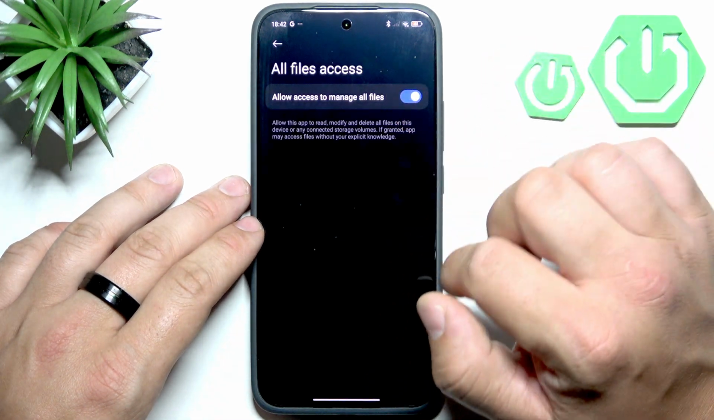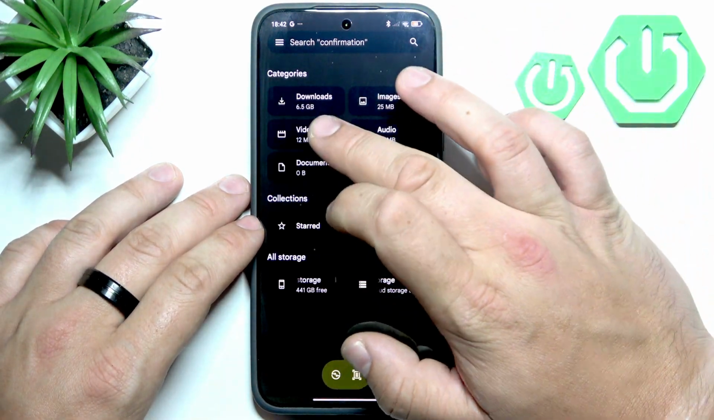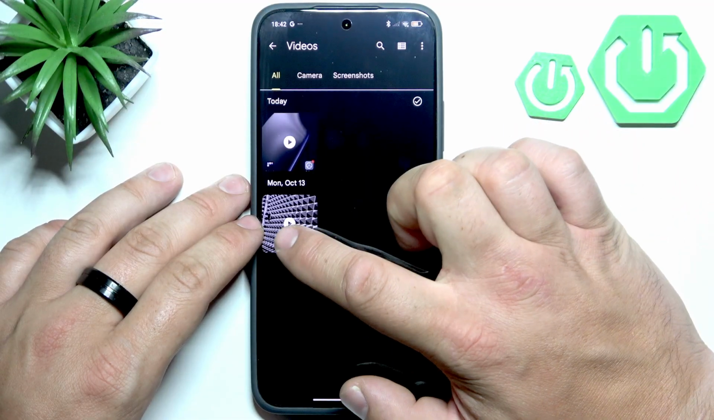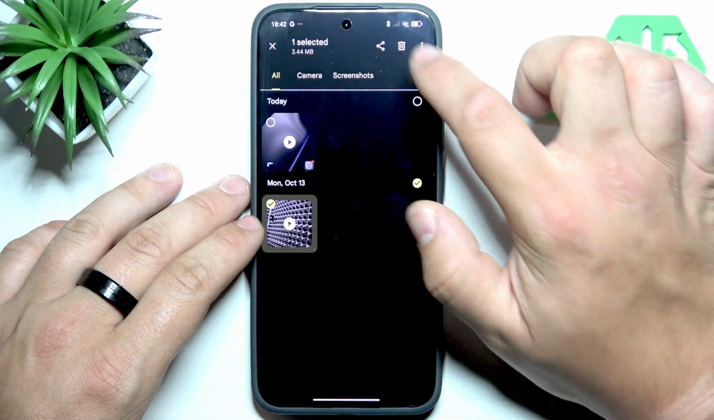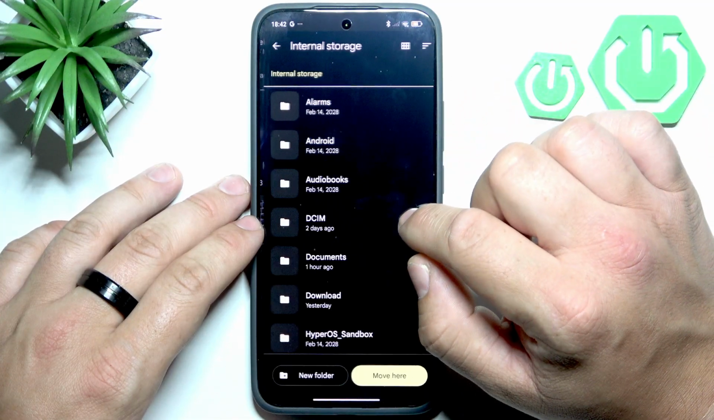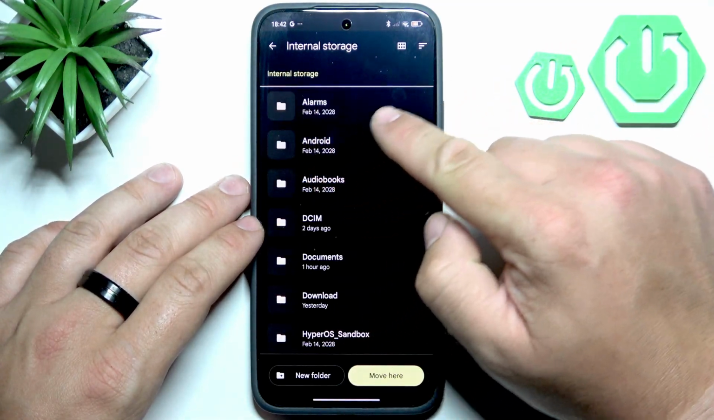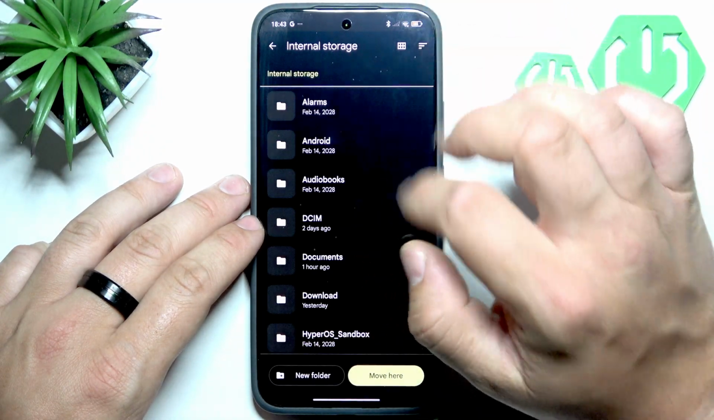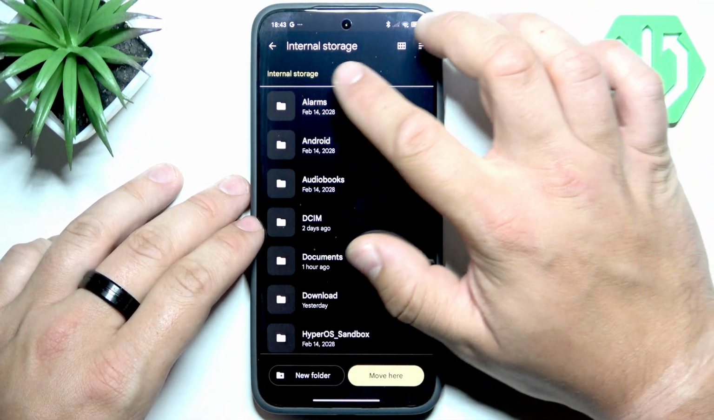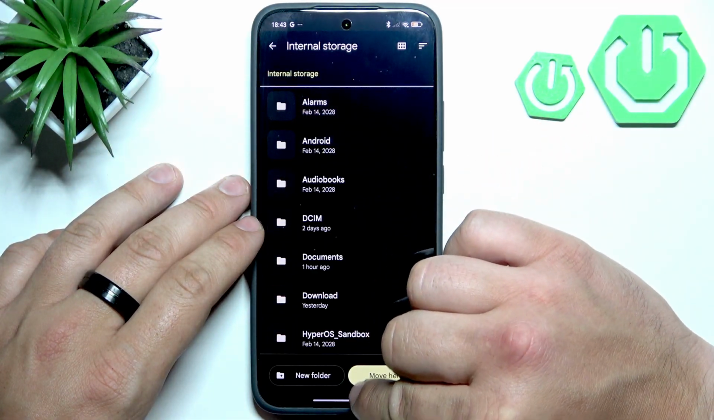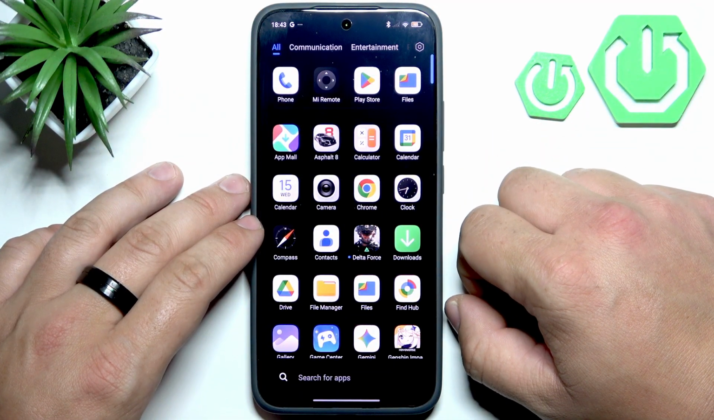Continue. Now select file you would like to transfer and select Move to. Now right here you should be able to select external device instead of internal storage, and then simply select folder to transfer it.